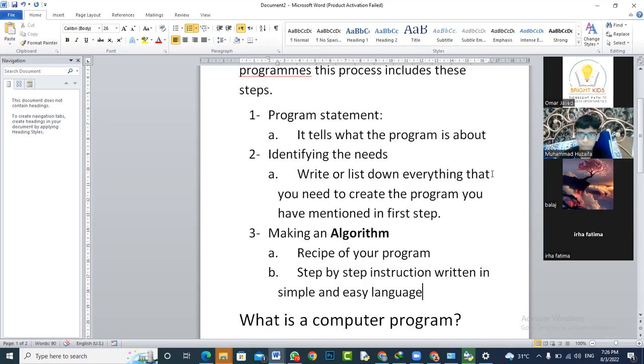Like first step, this is going to happen. Second step, this is going to happen. Third step, this is going to happen. Fourth step, this is going to happen. This makes your algorithm. Algorithm is written in easy and simple common English or Urdu language. It depends on us. It does not have anything to do with coding, but it is very helpful in coding. Why? Because it helps you know which step you need to do first and which second, so you can follow the sequence, just like a recipe helps you when you want to cook something.